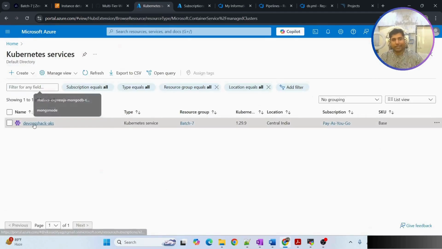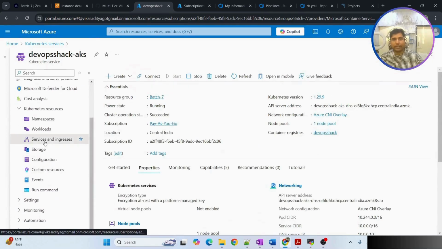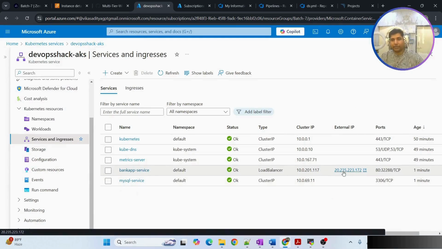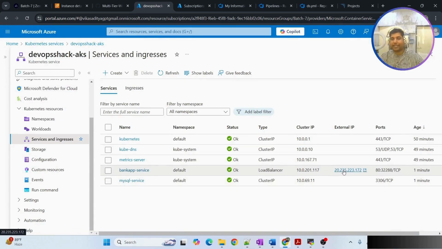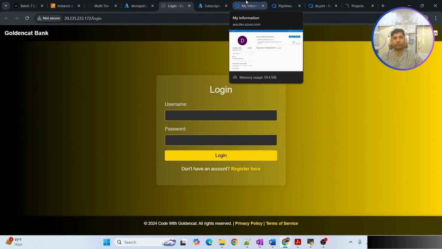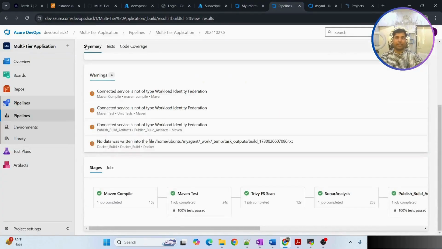Now in order to access it, we have to open the cluster, click on services and ingresses. Okay, and here you can see for the bank app service we have the load balancer created. This is the external IP where we will be able to access our application. So let me click on this, and as you can see, the application is working fine. Okay, so this is how you can write a complete full stack CI/CD pipeline from scratch that works perfectly, and all the stages are properly written.